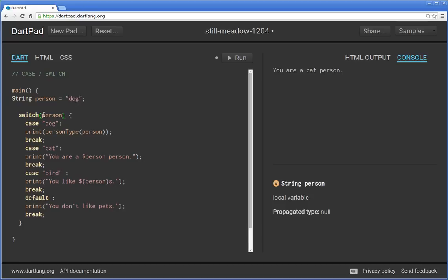So switch. One case is it could be dog. And you have a colon right here. Remember I said colon has a couple of different purposes. This is one purpose right here. It's going to take that value, the value that you could potentially have, colon, and then whatever you want to do after that. Here I'm going to put a print statement, okay? Print, and then you have a break after that.